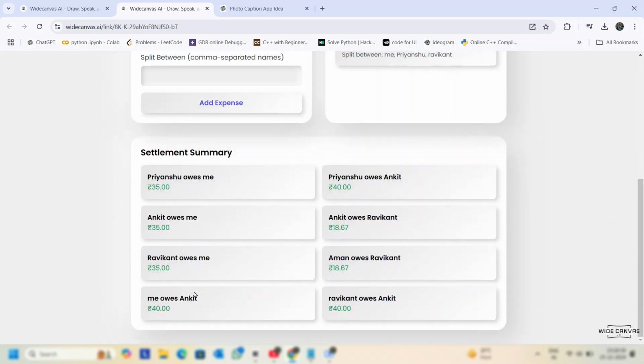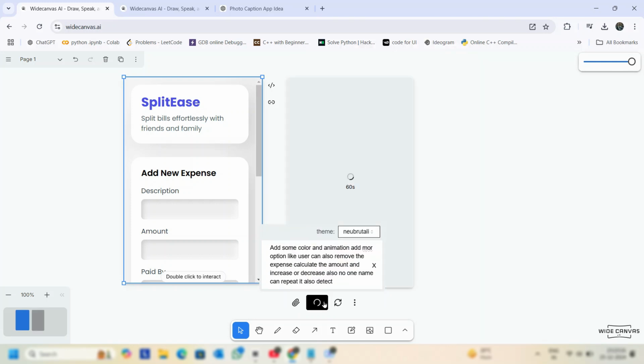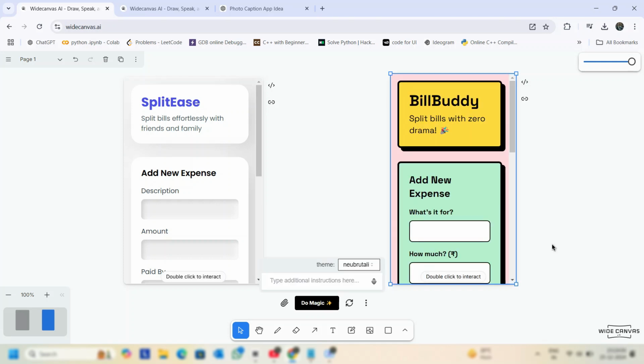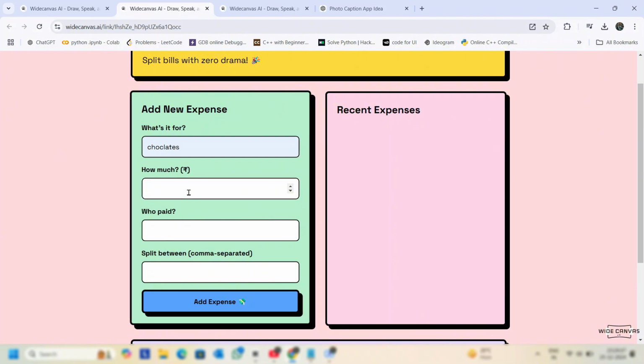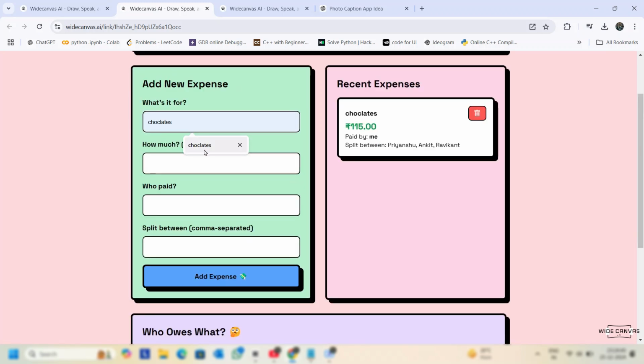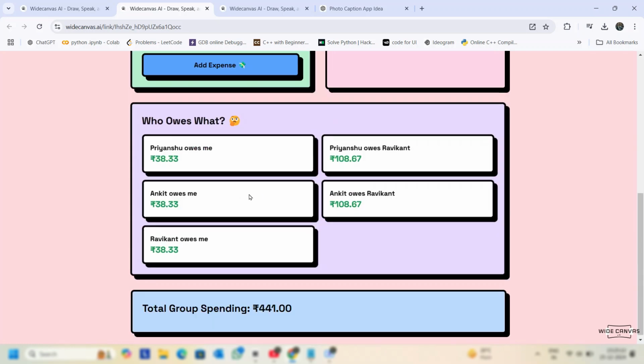This is working so well. This time I will change the theme from skeuomorphism to new brutalism, and also add animation and color to it. And click on do magic. Wait for 60 seconds. Wow, this design is much better than before. It looks more polished and has a great balance of colors and functionality. Check it, its work is done properly and animation has also been added in this.